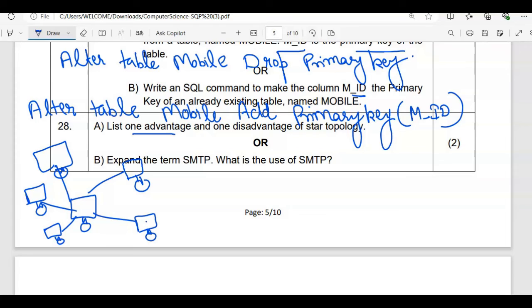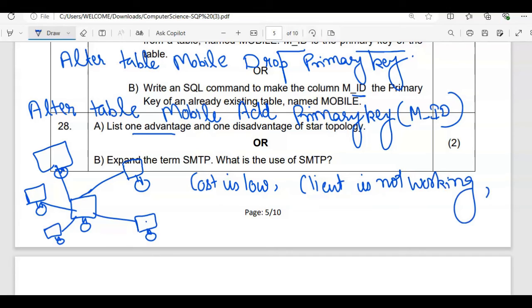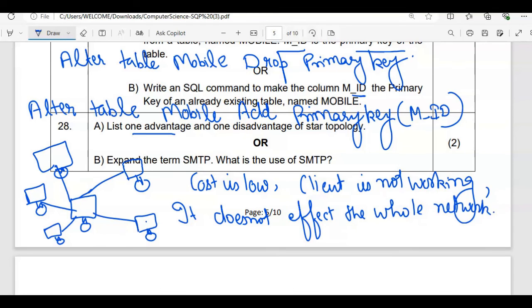Now the point is, an advantage of a star topology is that they all are connected with a central computer and the cost is low. The second thing is, if a client computer is not working, it won't stop the complete network from working. It doesn't affect the whole network. Now the second one, disadvantage. If the central computer is not working, then it will affect the whole network. If the server is not working, it will affect the whole network.